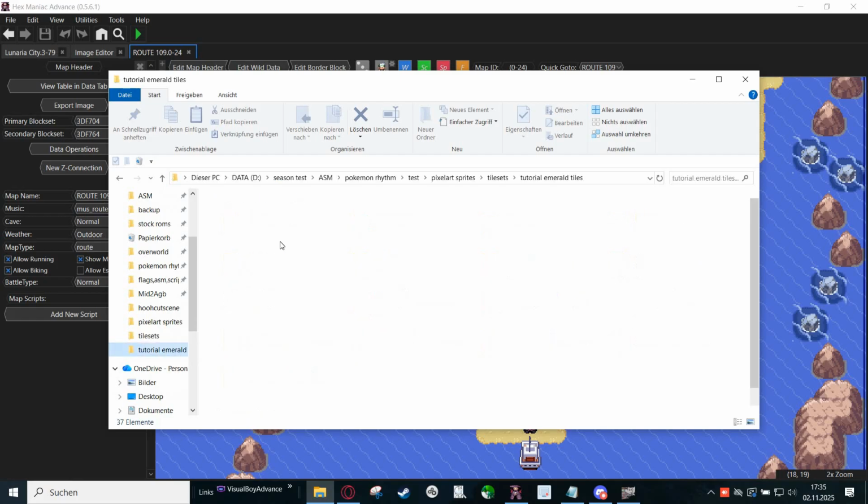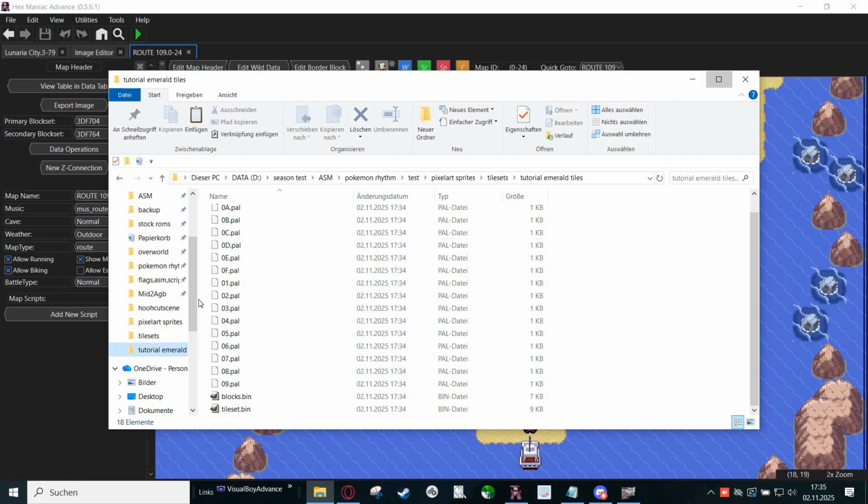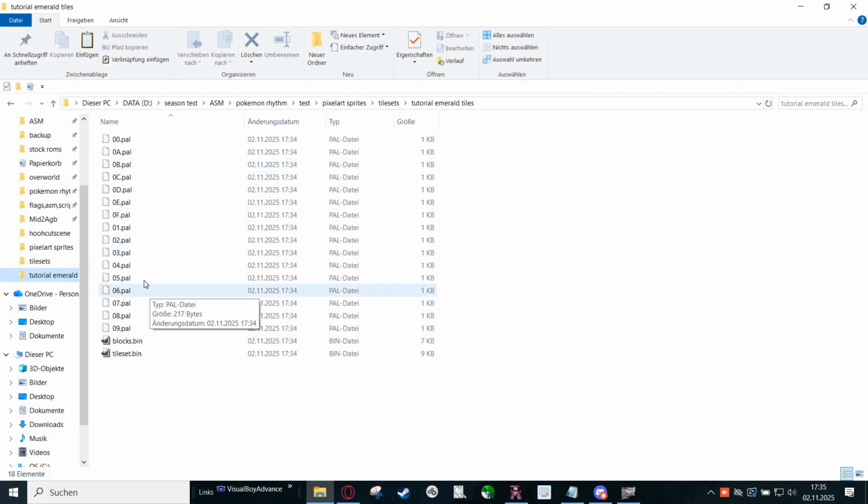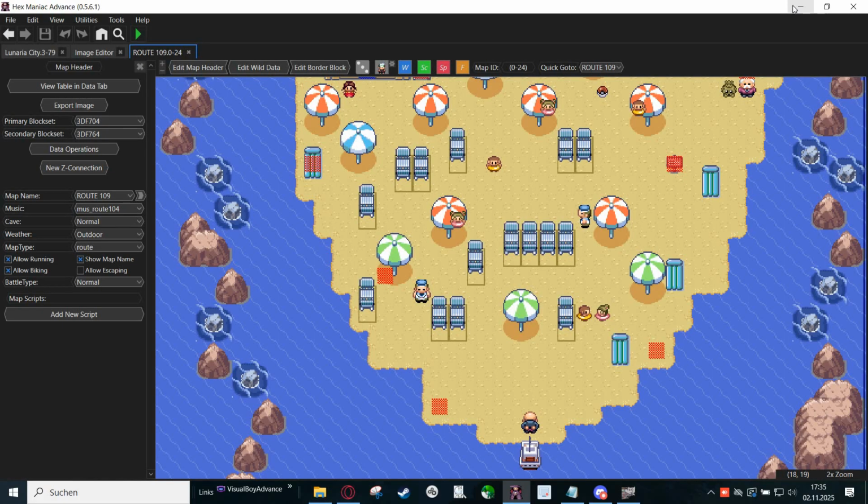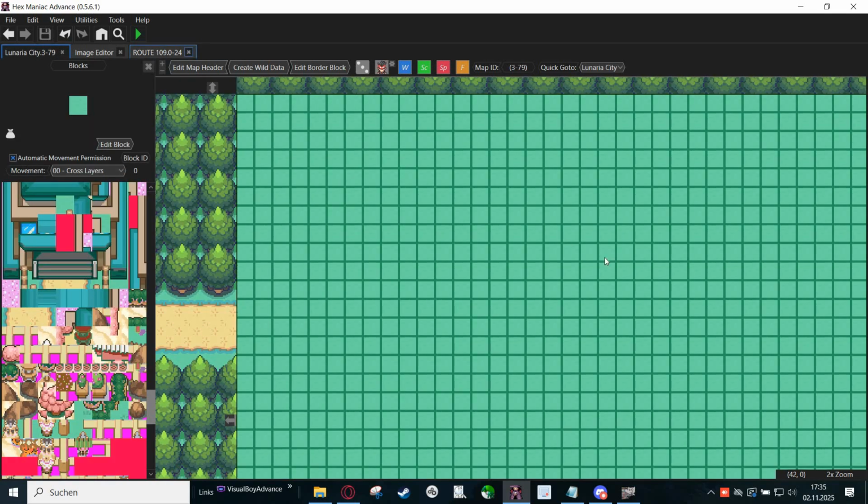Let's check if everything's fine. Yeah, everything's in here, as you can see. So all the different palette pages, the block and the tileset bin. The bin files, keep that in mind. You cannot edit them actively, okay? They are only for export and import. So now that we have that, let's go back to our new map.